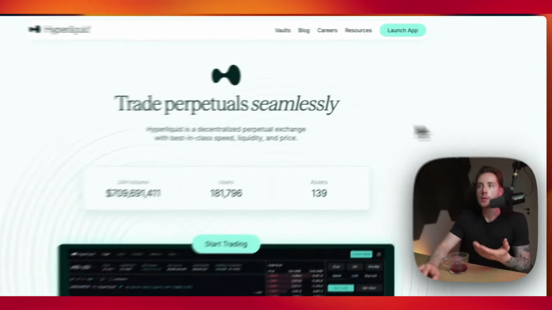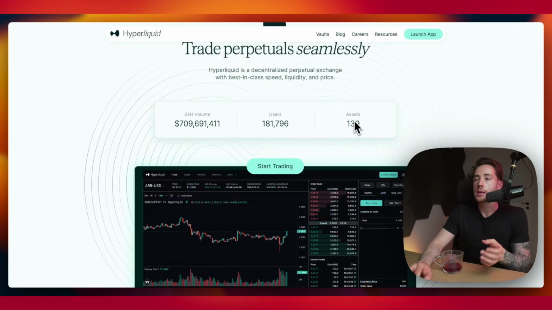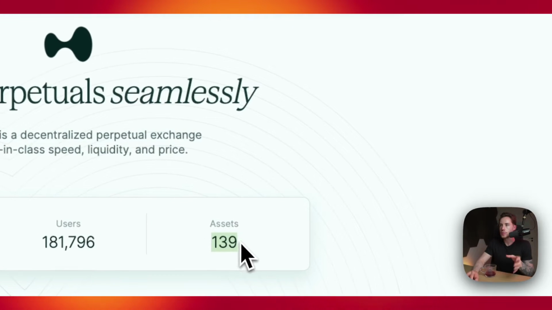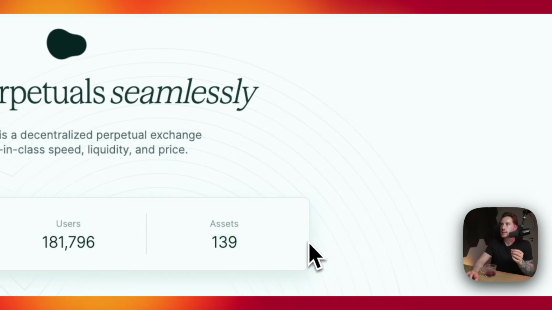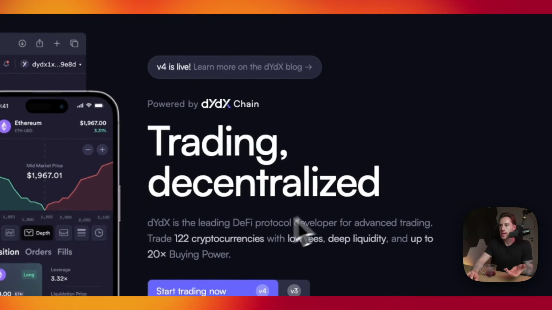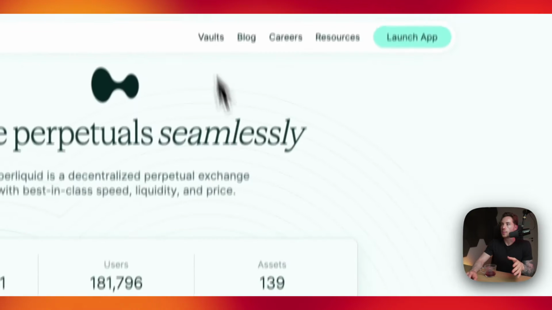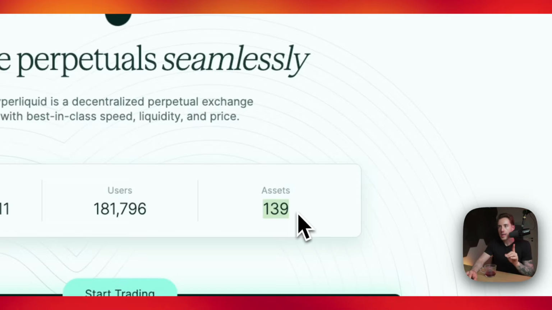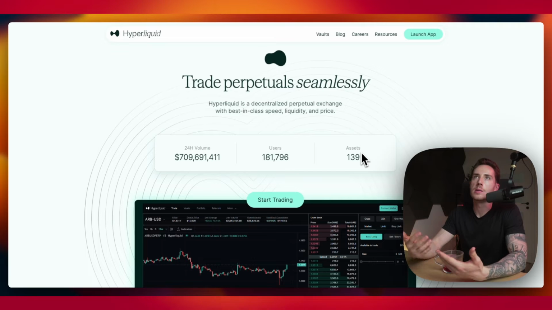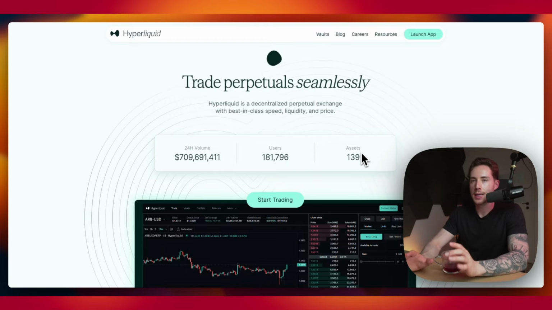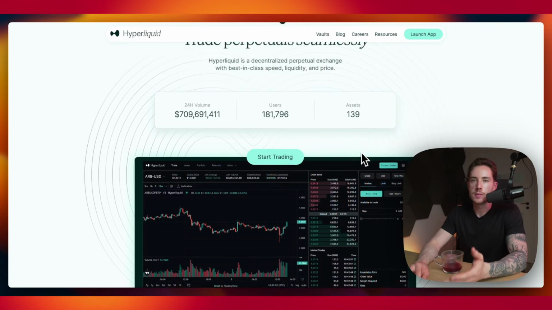Now, on Hyperliquid you can trade perpetuals seamlessly. There are actually 139 assets. I don't know any other DEX that really allows you to trade perps with 139 assets, right? If we're comparing this to DYDX, the top competitor in the space, that's only 122 different cryptocurrencies, but Hyperliquid has 139. So right out of the gate, I liked that. I like that there is just more. I don't really like how some of these perp dexes only have like 5 to 12 assets in total. I really like having options, and Hyperliquid gives me those options.